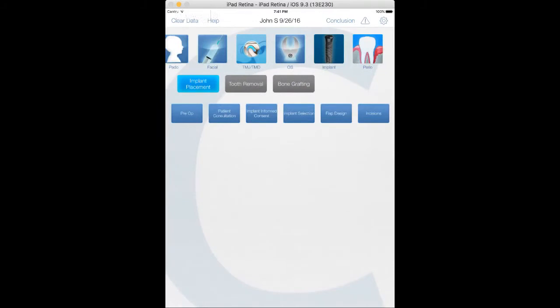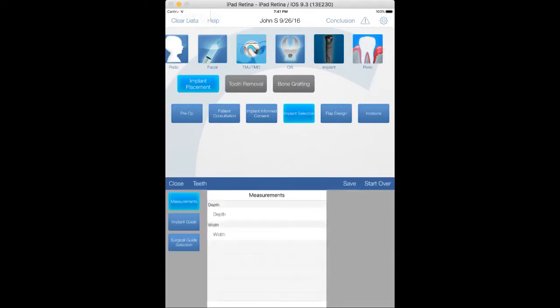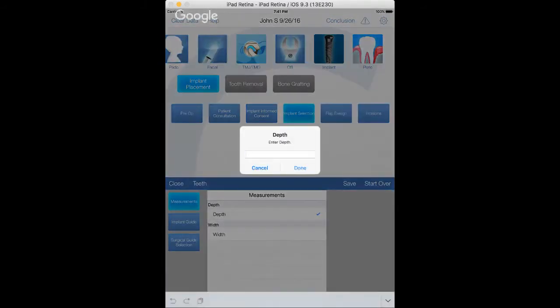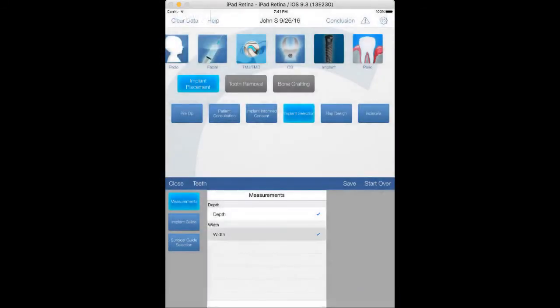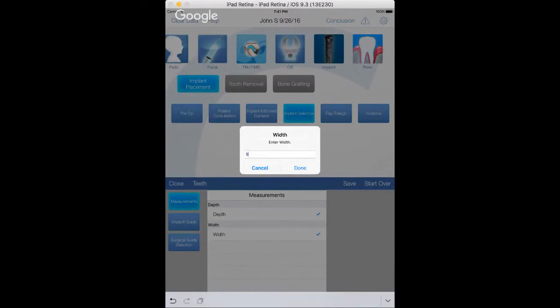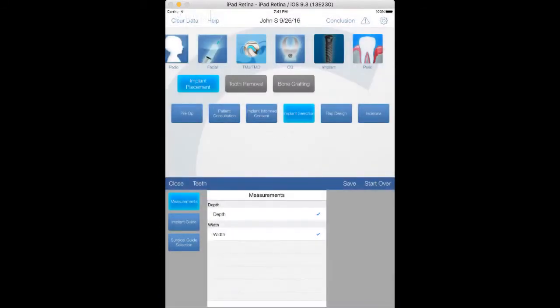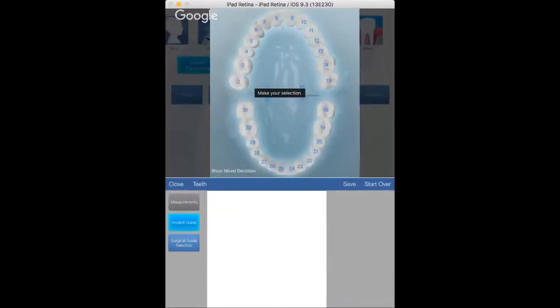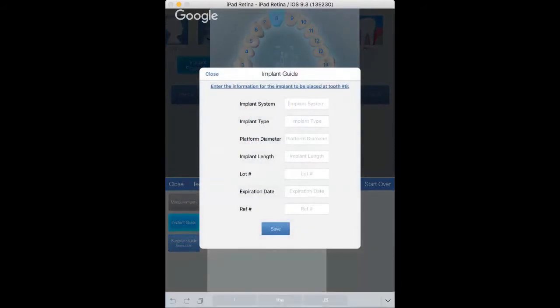Pre-op is already taken care of. Patient consultation taken care of. Informed consent. Implant selection. We can go ahead and go with the measurements that we, this is really for pre-operative things, but we're going to put wide, let's put 5. Hit done. Implant guide, we're going to hit 8. And let's put a Zimmer, because we feel Zimmer friendly tonight.